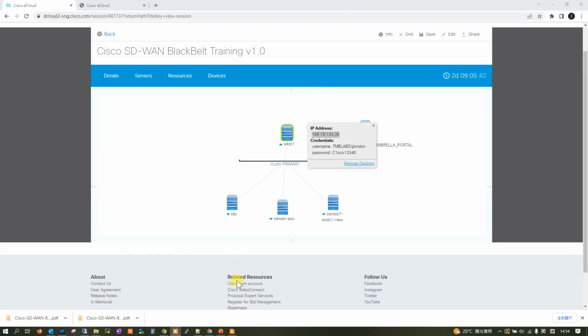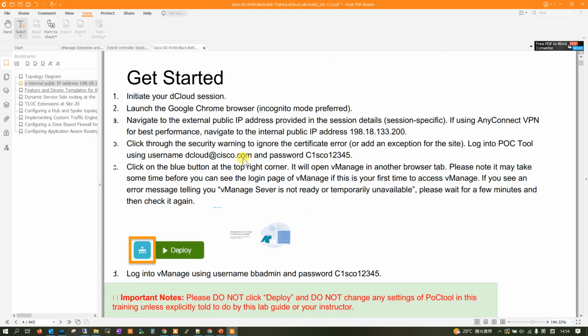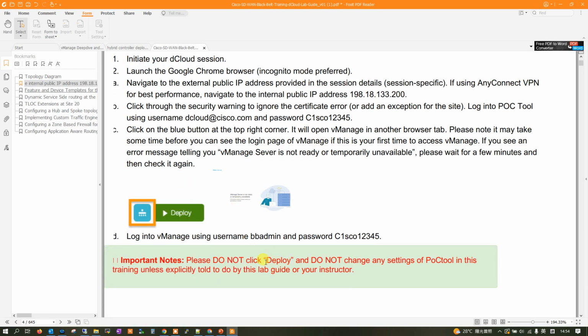Go back to the lab guide. It tells us that for the first thing, if you want to go to the vManage, you just click this button and don't click the other button, otherwise your dCloud environment will crash.